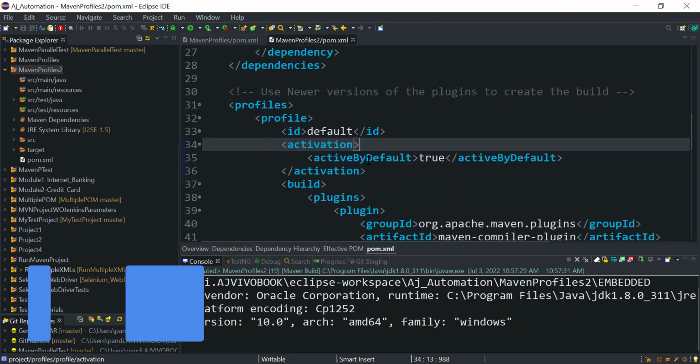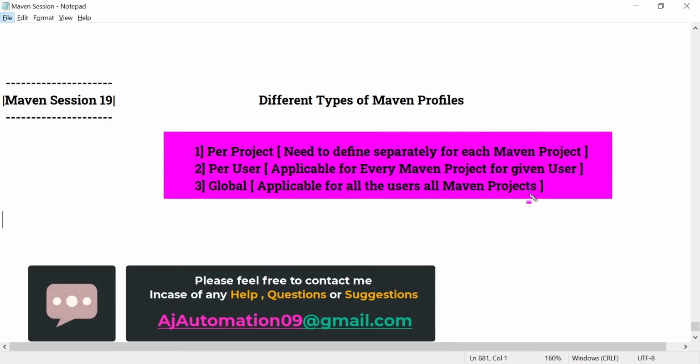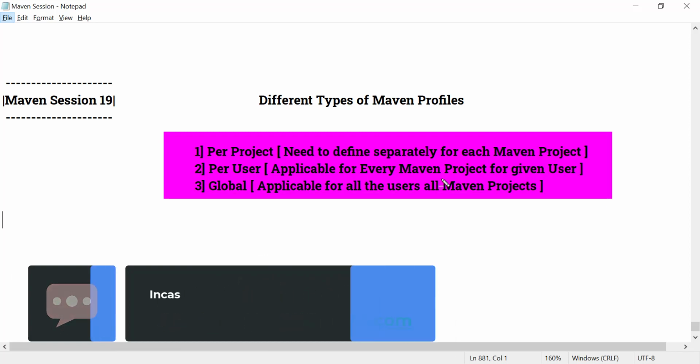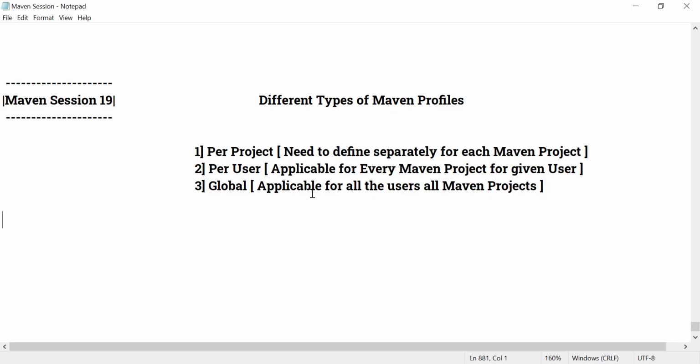Whatever examples we have seen will help you to understand the types of Maven profiles: per project, per user and global level. The previous session and this session are pretty much enough for you at the beginner or fresher level to prepare for the interviews. And you can try this Maven profile concept in your real-time projects also. Try to create different builds with different configurations by defining different Maven profiles in the pom.xml file for a single Maven project.